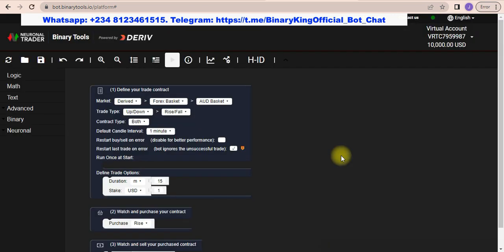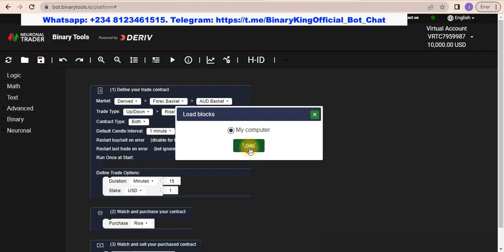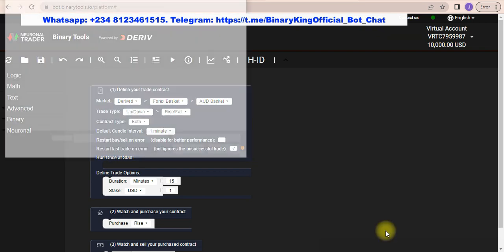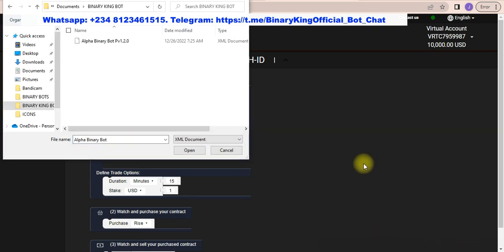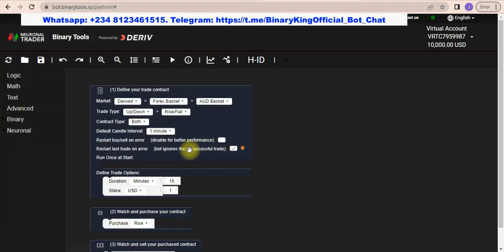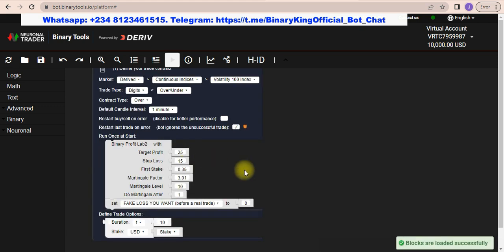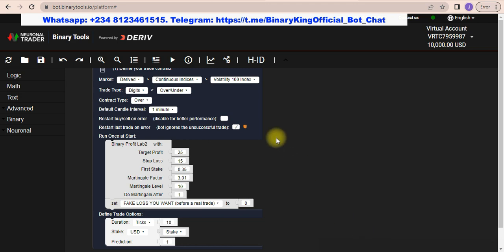All right, now that we have switched to our virtual account, what I want to do here is to go to files and load. Now I want to load this version of our bot on this account. So I select the bot and open. Now this bot is loaded. As you can see, blocks are loaded successfully right here. So what I want to do now is to apply some settings and actually run the bot.